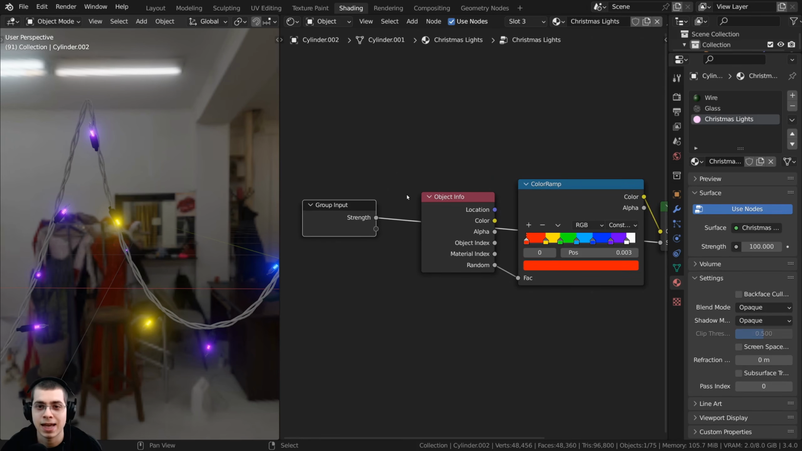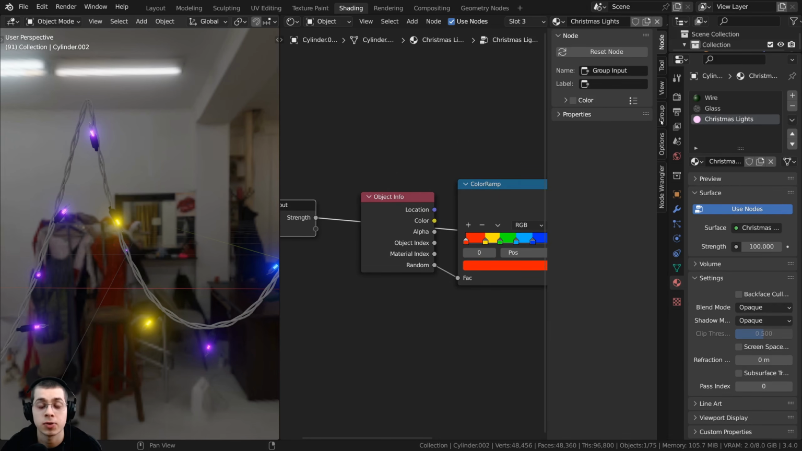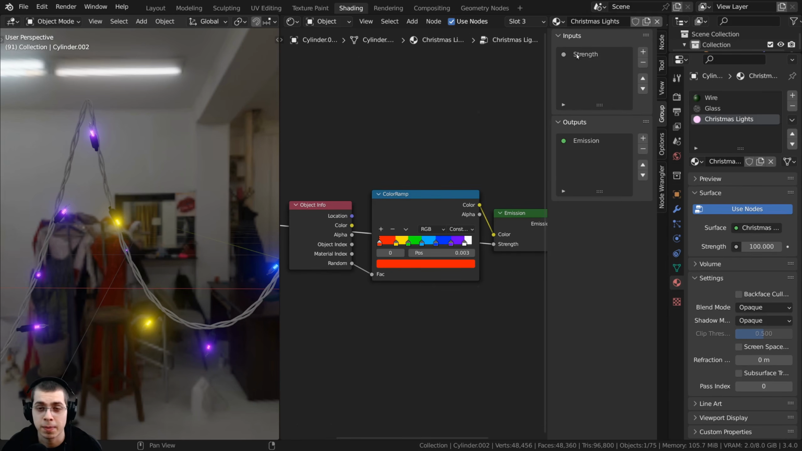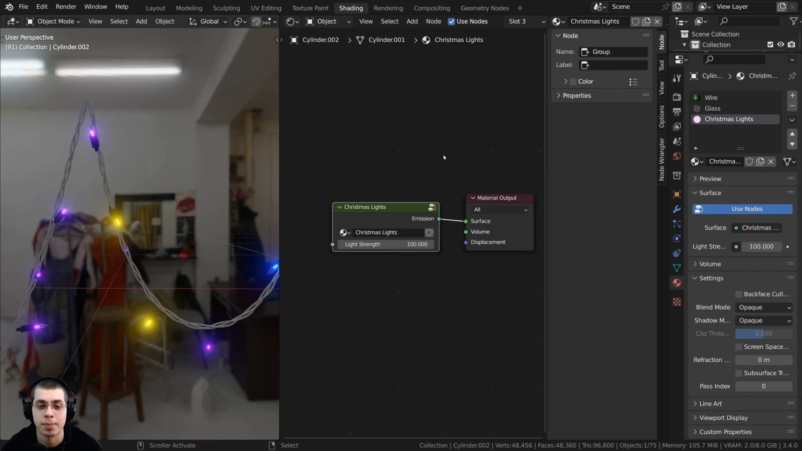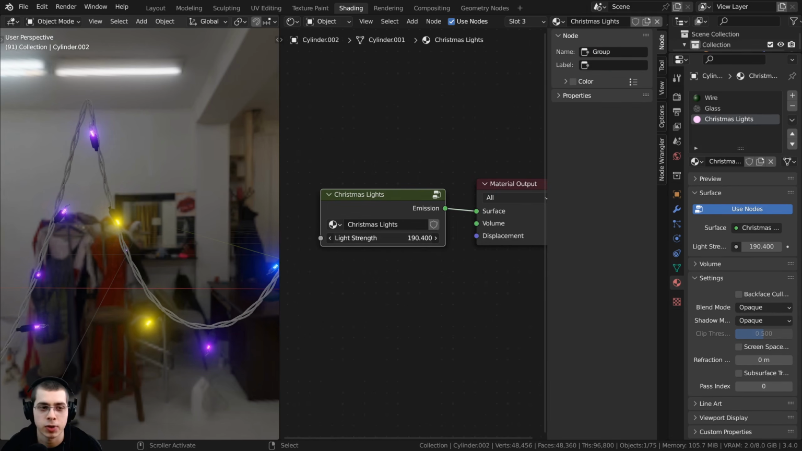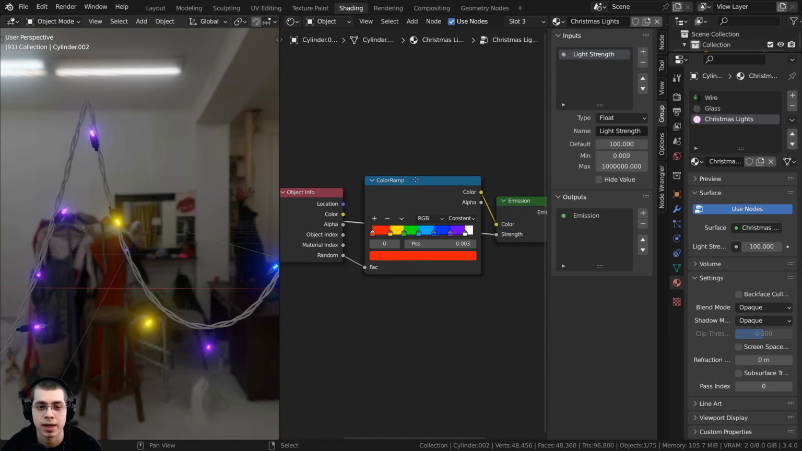And then if I press the N key to open up the side panel, you can click here on the group tab and we can rename the outputs and the inputs. So right here on the strength, I'm going to double click on this to rename this, and I'm just going to add light. So it's going to be light strength. So now if I tab to go back out of this group, we have this light strength, and we can change this to change how bright we want the lights to be. So I will tab to go back into the group.